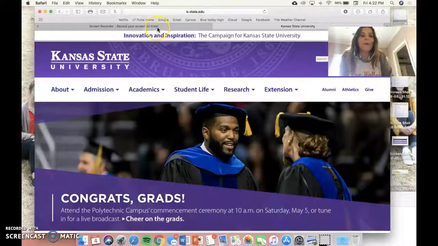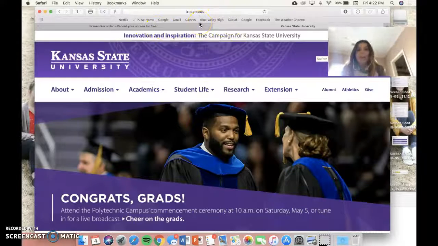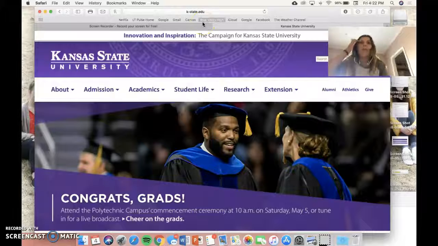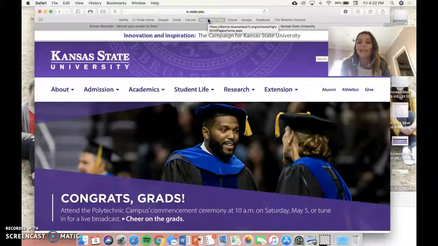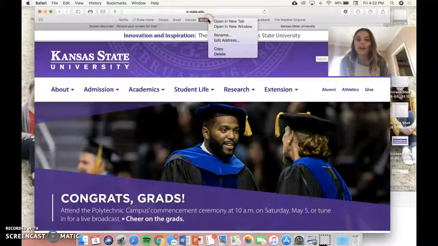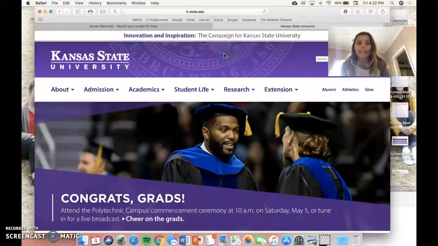Now, if you notice right here, I have Blue Valley High School still bookmarked. Now, since I'm graduated, I do not need the bookmark for Blue Valley High School anymore. So I'm going to double click on it and I'm going to click delete.